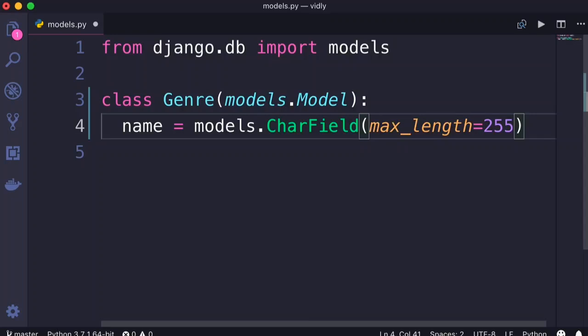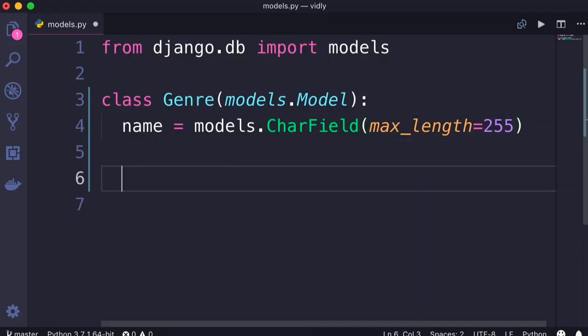With this, we can ensure that no genre can have a name longer than 255 characters. And this is one way to prevent security attacks in our application. So a hacker cannot attempt to create a genre with a name that is 2 billion characters long. So we enforce a limit here. So here's our Genre class.